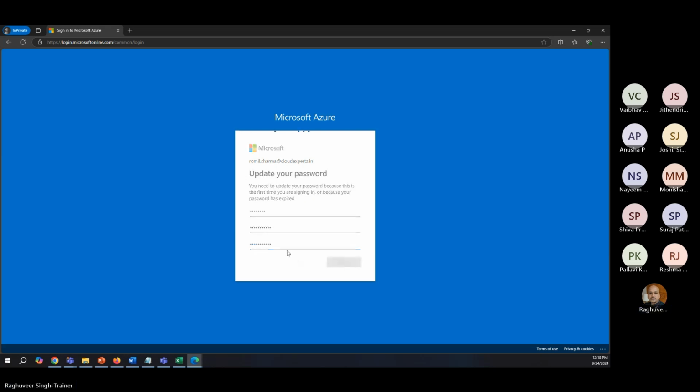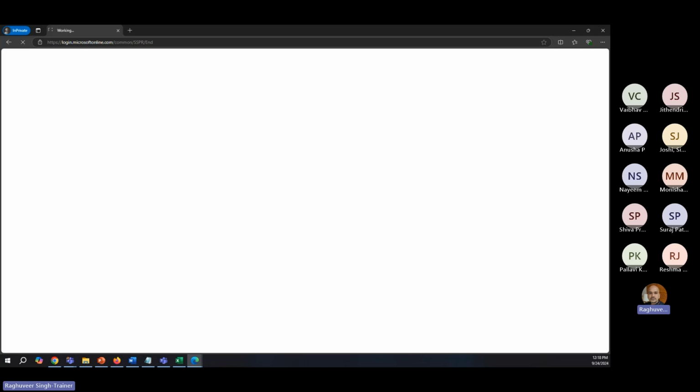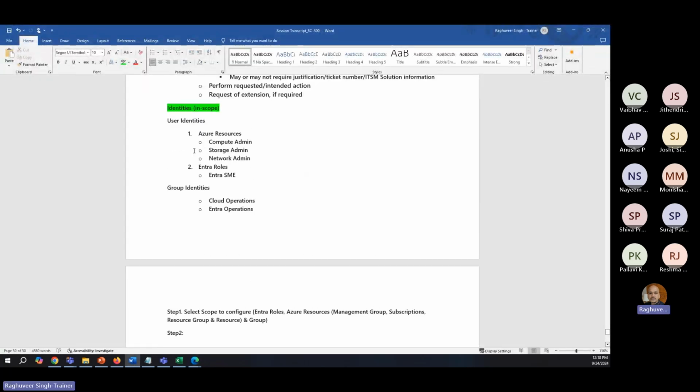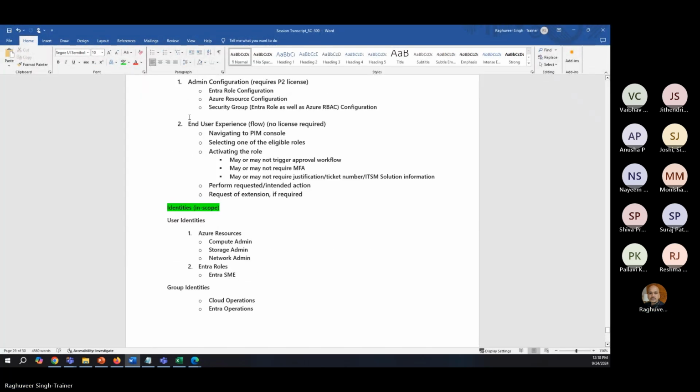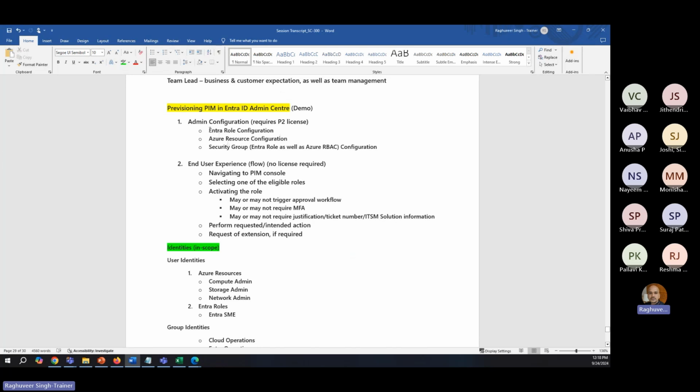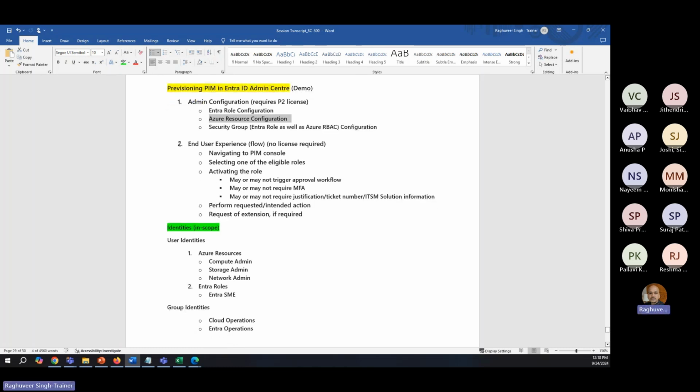Sign in. So let's look at the end user experience. We have seen the admin experience when an admin is configuring the Azure roles configuration. Now we'll see the end user experience. So the end user will log in. There is no license required for the end user. Navigate to the PIM console, select one of the eligible roles, and then activate the role.